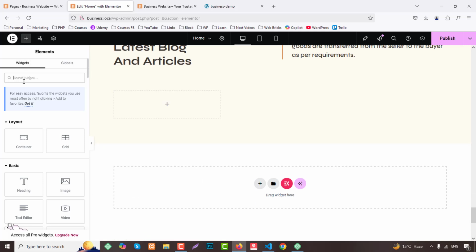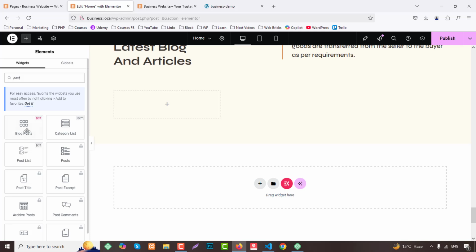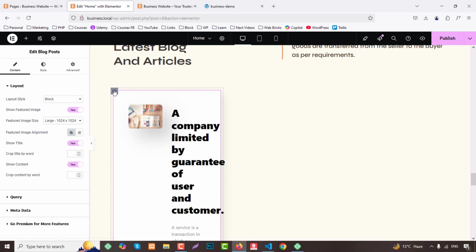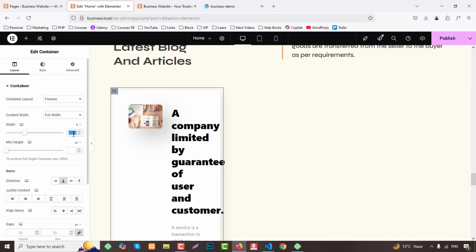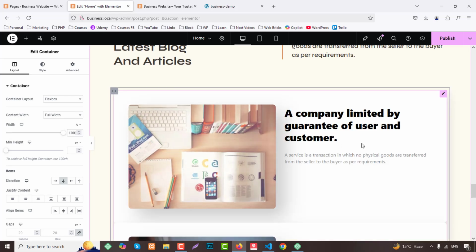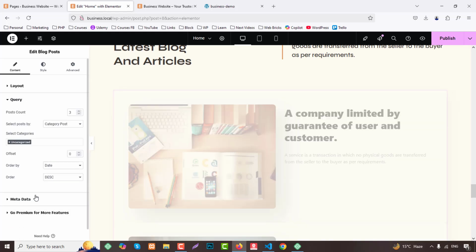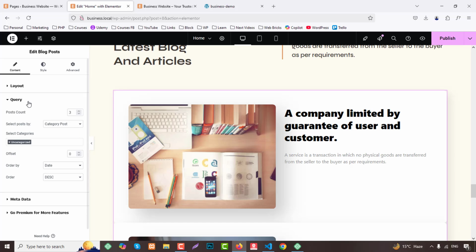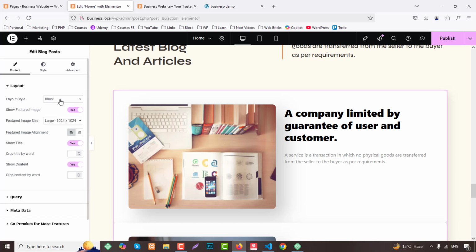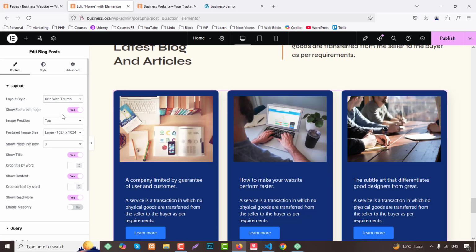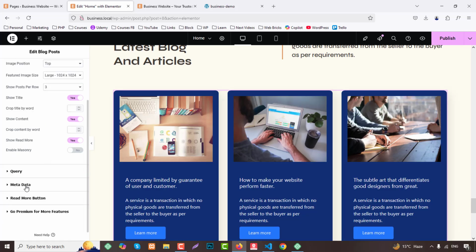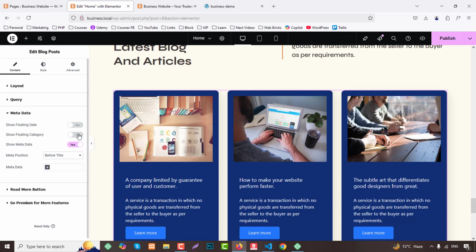So search for post, blog post, drag and drop here, and here we can choose total 100%. So click here, and here query total blog post count 1. Okay, layout blog with thumb. Okay, that's perfect. And metadata, we can choose our meta and floating date.